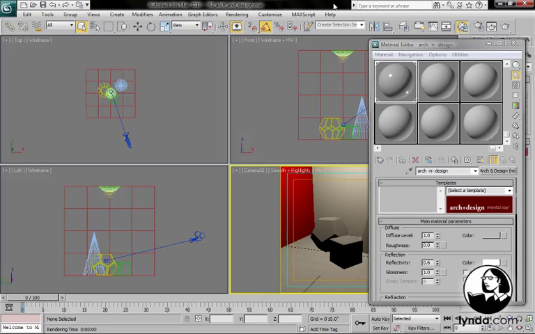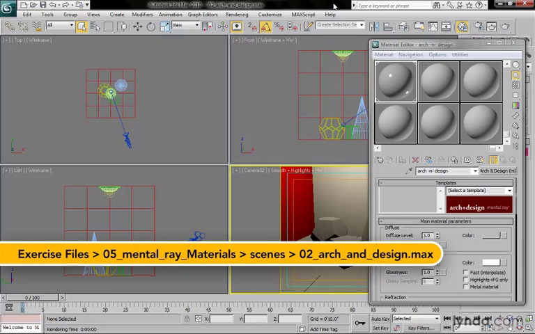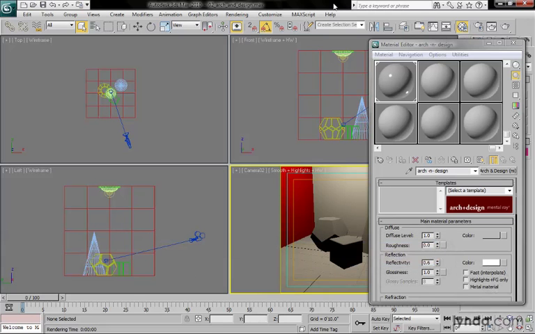Let's get familiar with the Arch and Design material and see what kind of tricks we can make it do. Arch and Design is a monolithic shader or material that includes many parameters to do almost anything you could possibly want. There's only a couple exceptions. For example, human skin is not really well served by Arch and Design, but pretty much almost everything else you want you can do, and it's all right here at your fingertips. So let's take a look.